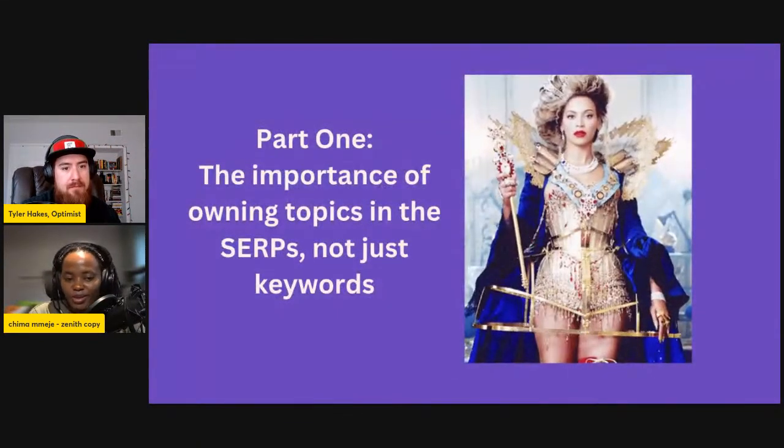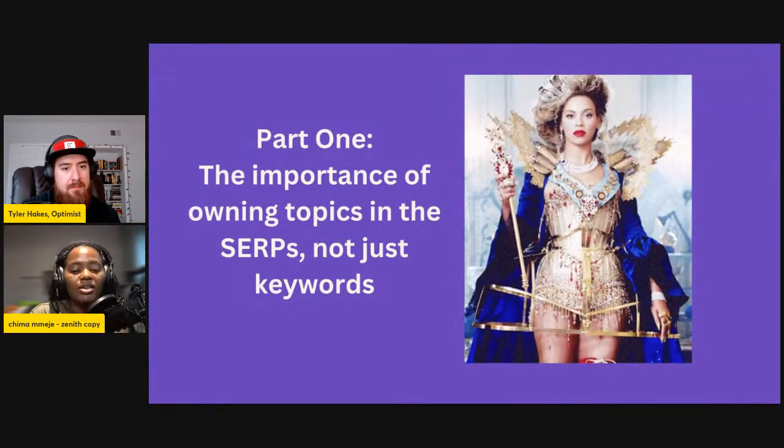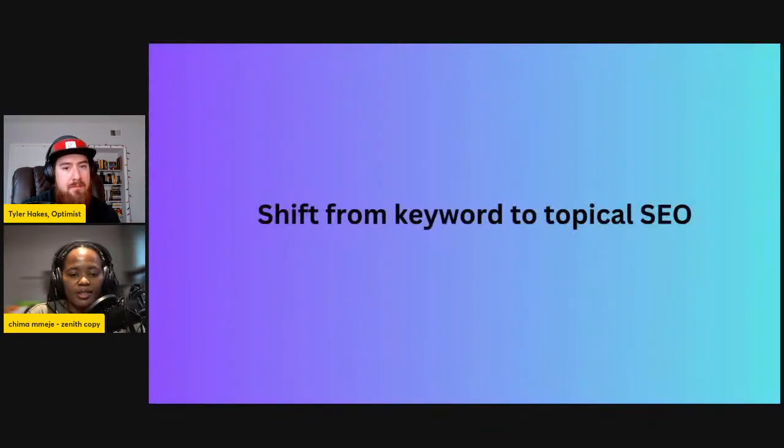So, part one, the importance of owning SERPs, of owning topics in the SERPs, not just keywords. Now, the shift from keyword to topical SEO. I think I just mentioned something about this with Tyler earlier on. In the past, when I was starting out, I remember that the very first content pieces I wrote, the instruction was take the keyword and put it 2 times in the content piece, and that was it.